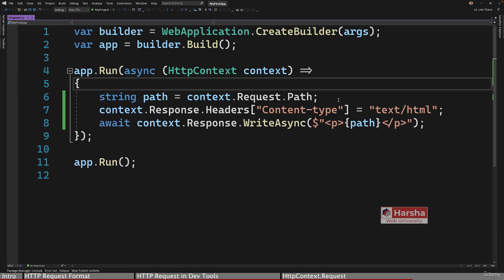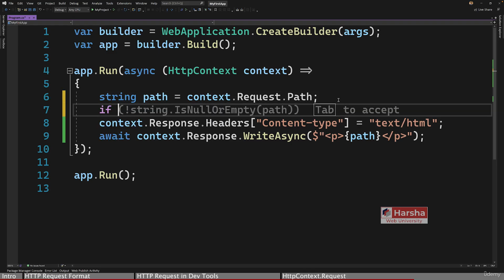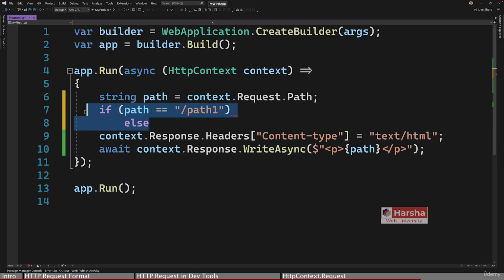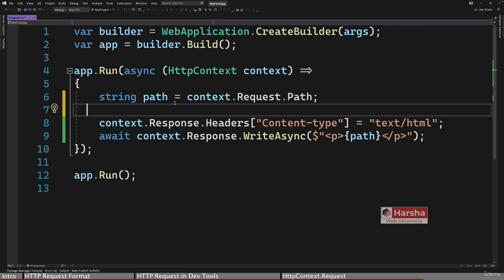You can also check the condition. For example, if the path is equal to path1, then do something, otherwise do other thing. You can write such code. Okay, we are not doing that right now, but that is the purpose behind it.